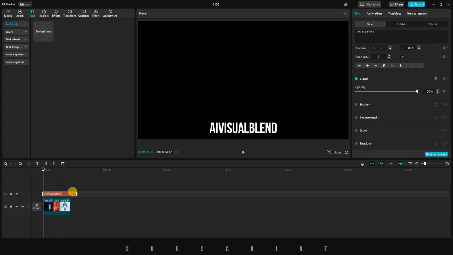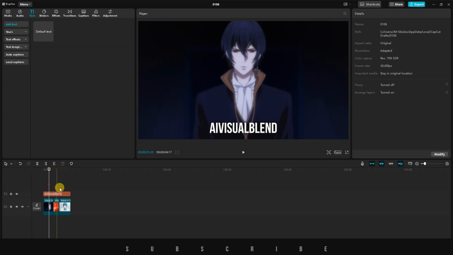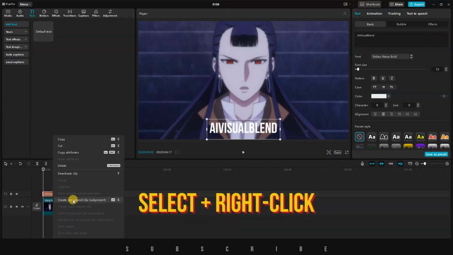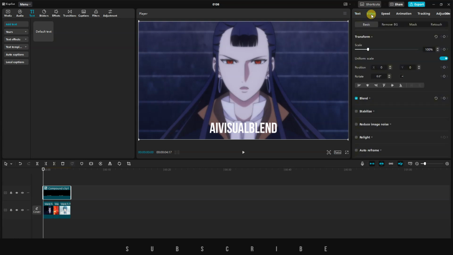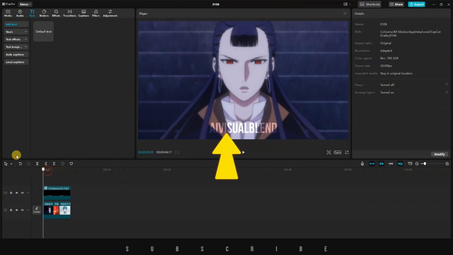Next, ensure the text layer is the same length as your video. Select it and create a compound clip. Then, go to the right menu, click on Video, select Blend, and choose a blending option. I recommend using the Overlay blending option, as it makes the watermark more transparent.